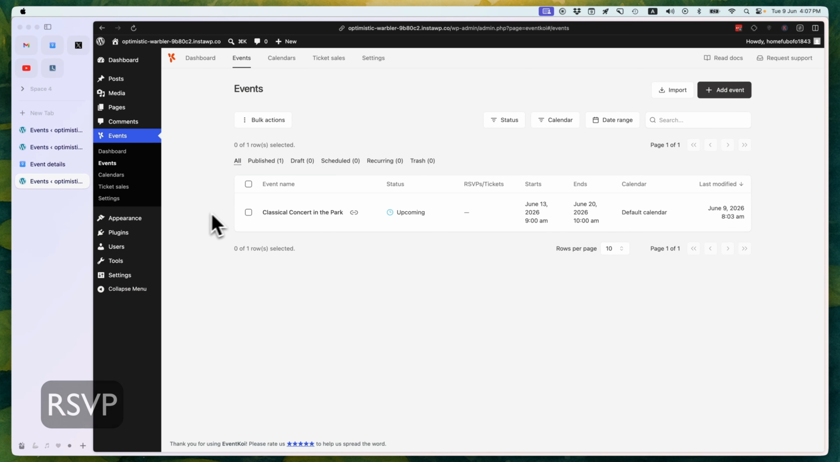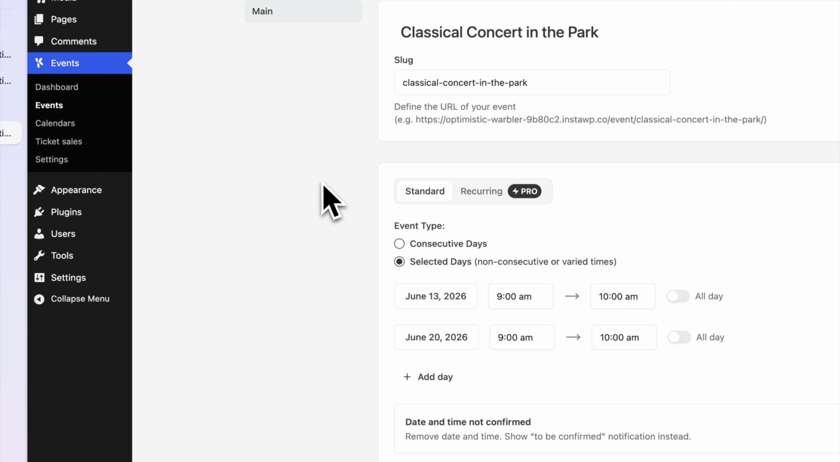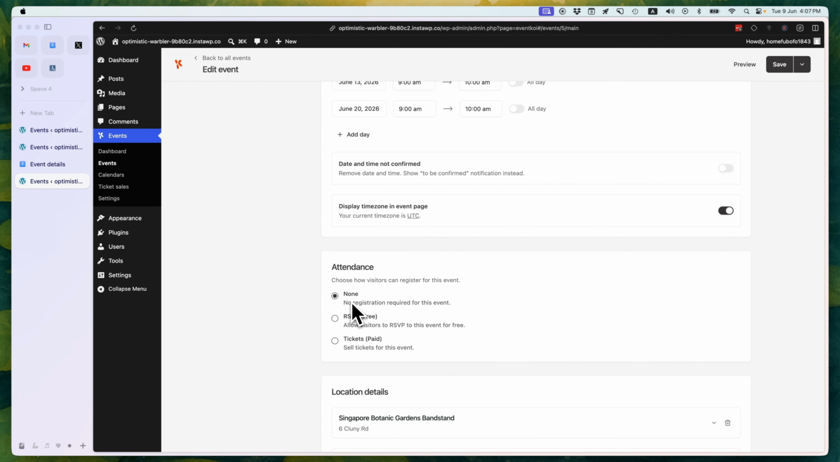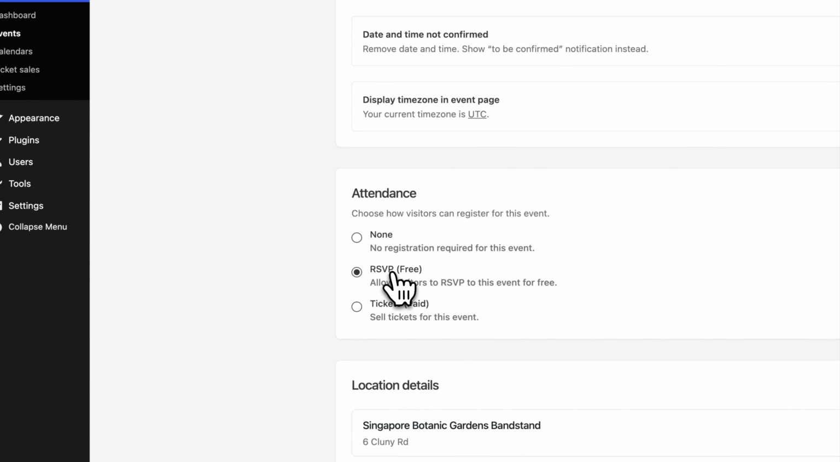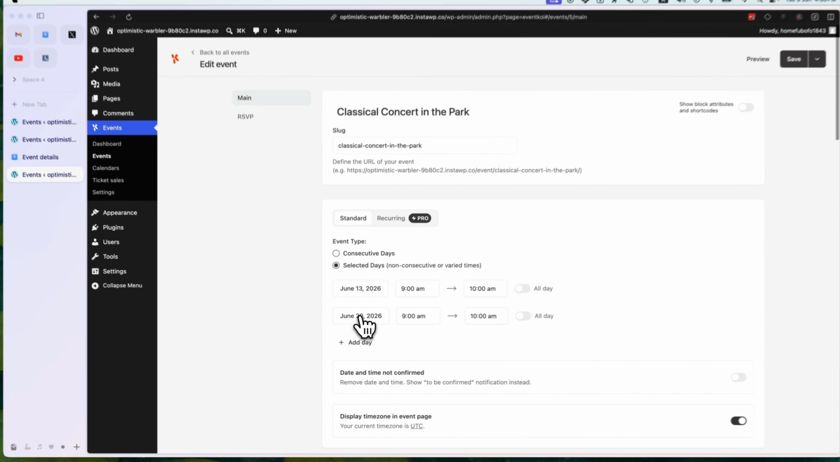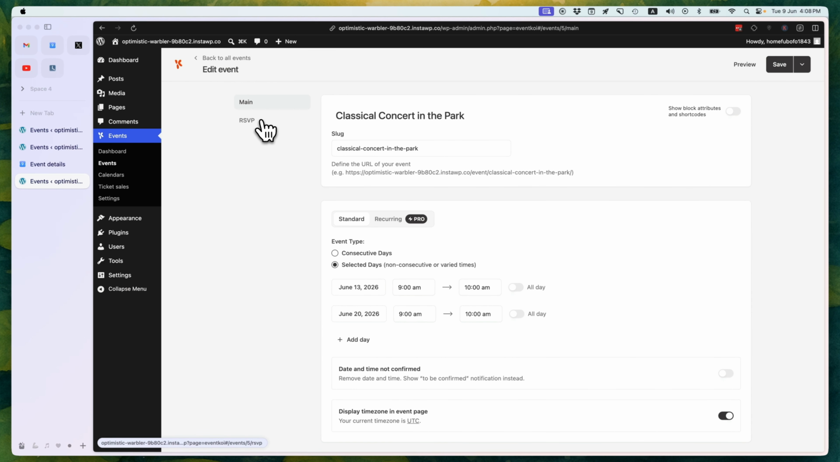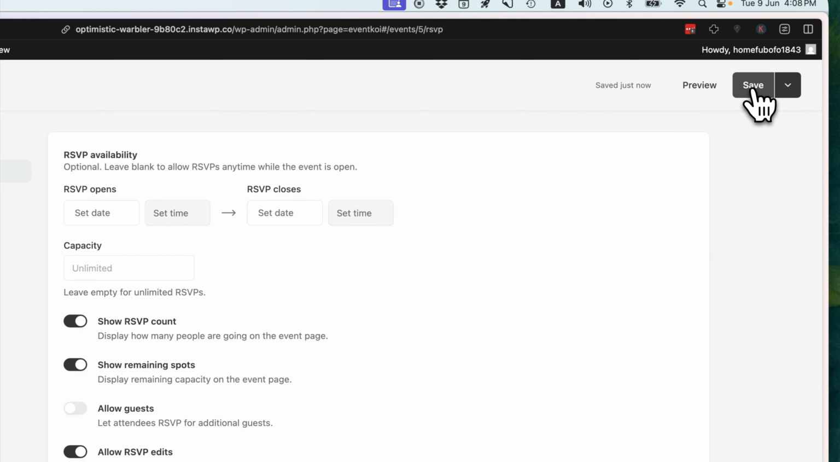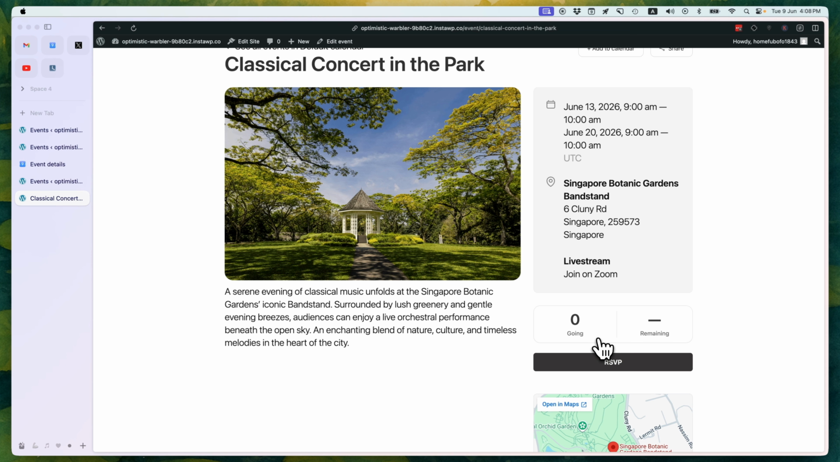Now I'll quickly show you what it looks like if you want to add RSVPs to our classical concert. So heading back into our event, instead of no attendance, we're going to switch to RSVP. If you scroll back up, you'll see an RSVP tab appears over here. For now, we're just going to leave all of this as the default settings and click Save. Now let's preview.